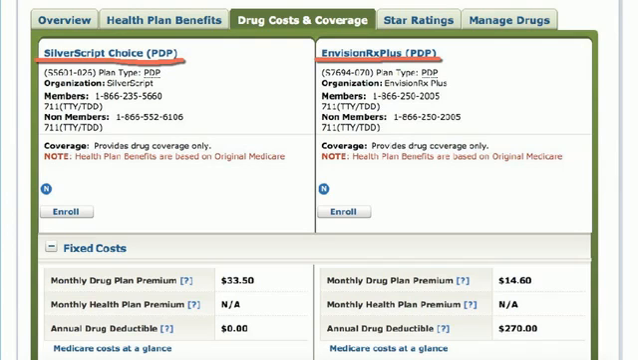It'll break down the monthly plan premium, if there's a deductible. It also will show you what tier your medications are on, how much you'll be paying each month, and so on and so forth. And if you would like a further description of the plans, you can click the plan names, and it will break down what you'll be paying at the pharmacy, what the premiums are, so on and so forth. They'll have a graph for you that way too.